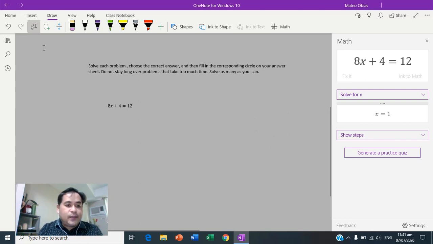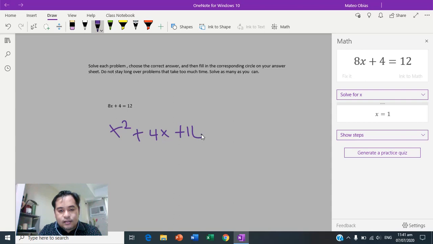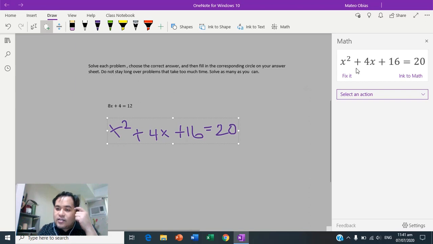Okay, one more example. Ano naman tayo? Quadratic naman tayo. Sulat natin. Halimbawa, x squared plus 4x plus 16 equals 20. Okay, so i-highlight natin. Dapat makuha siya lahat. Okay. And then, i-math natin. So, x squared plus 4x plus 16 equals 20.